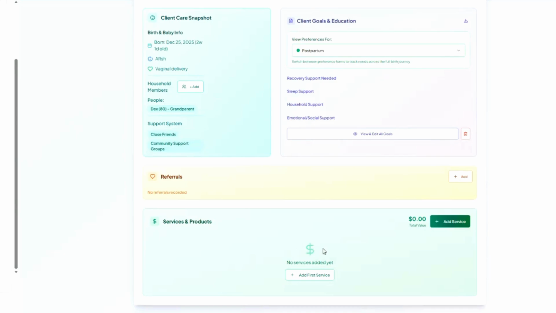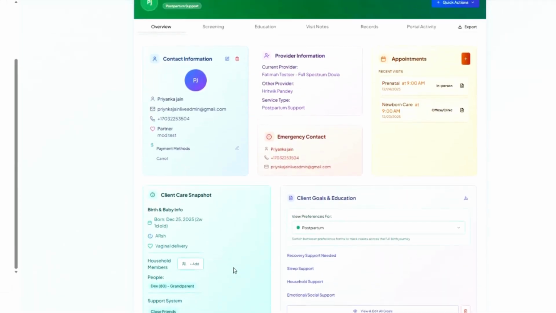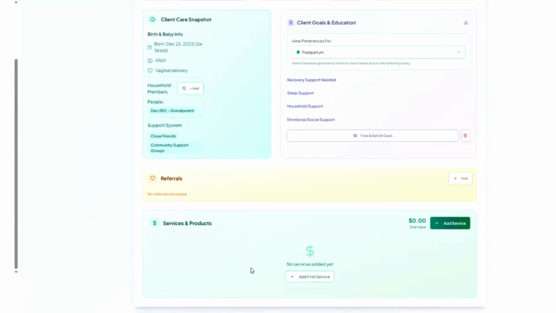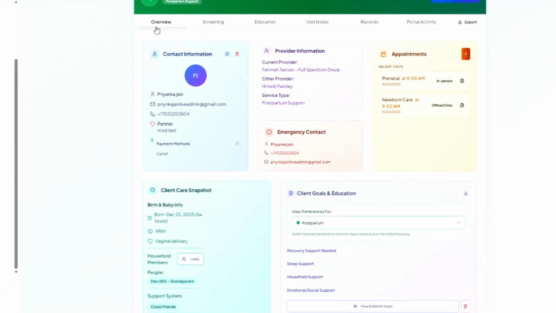The services and products do not typically show, and they won't show for providers at the provider level. Agency staff members and agency admins and owners will see this bottom box for services and products. So we're going to go through the overview. Contact information is pulling from your intake form.